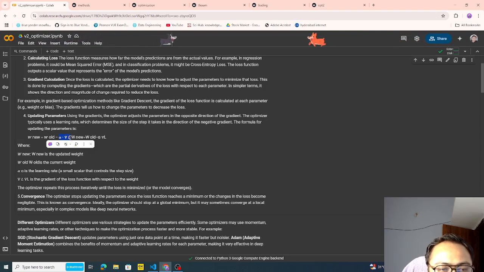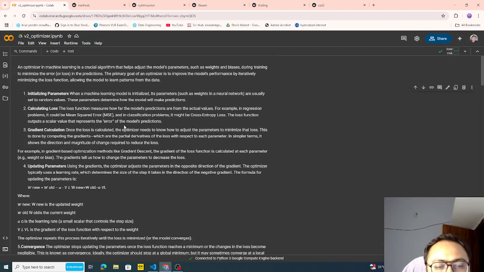You are multiplying it with some step values, that means your learning rate, and then you are just going in the opposite direction of your previous parameter value, so that your newer value will give you a lesser loss and you are much closer to the optimum solution. So this is your overall optimization method.